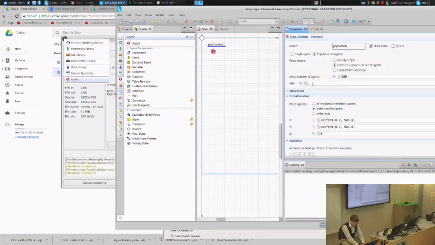So for their age, I'm going to draw their age between 0 and 85. I'm going to draw it from a uniform. We're going to come to custom distributions in a little bit, but for simplicity, it's going to be between 0 and 85. Are we okay with that?